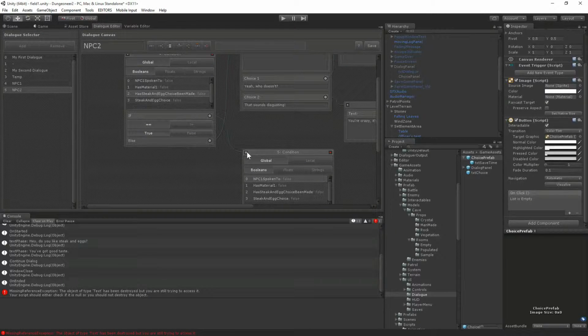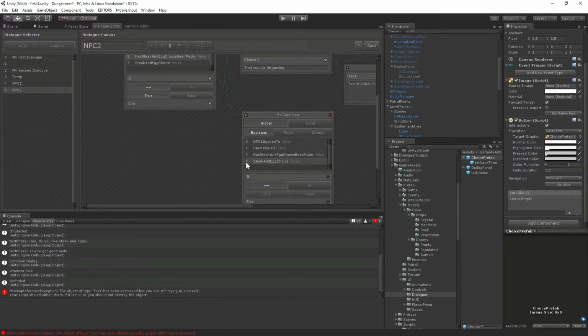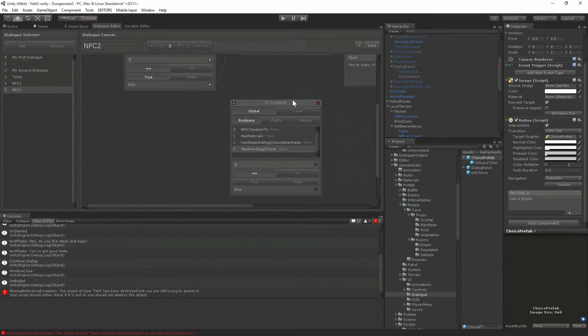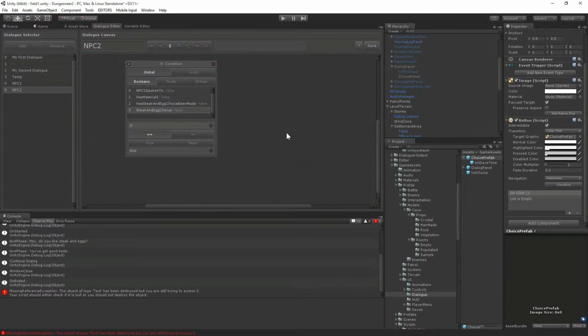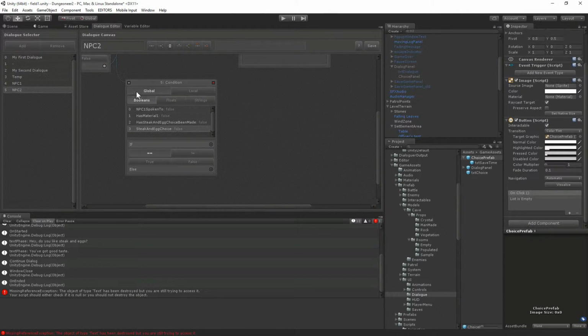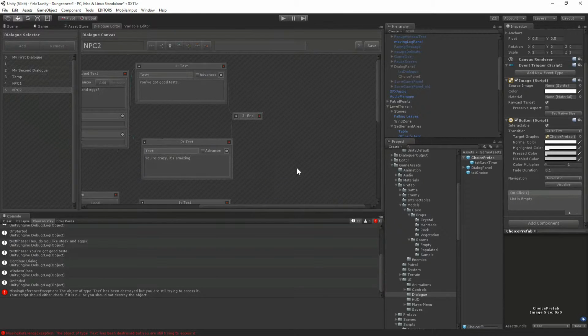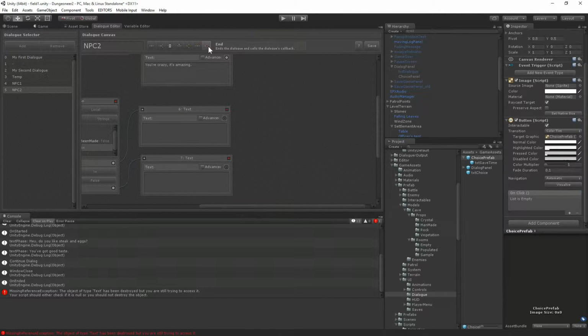If our choice was already made, we're going to check that choice, and we're going to determine if we said yes, we do like steak and eggs, we're going to have one text, and if we did not like steak and eggs, we're going to have another text. So if it is true, that option. If it is false, that option. And these will also result in the end of our conversation.